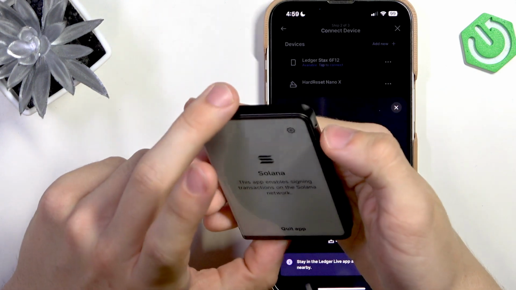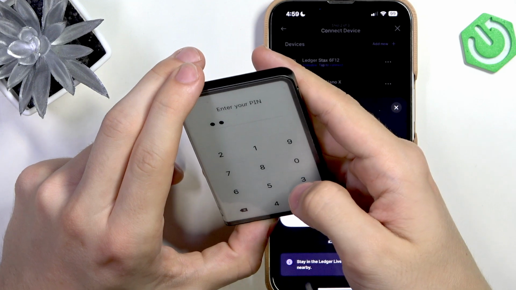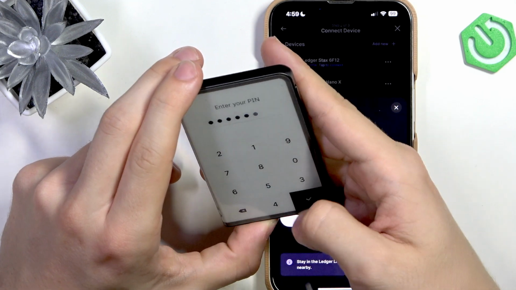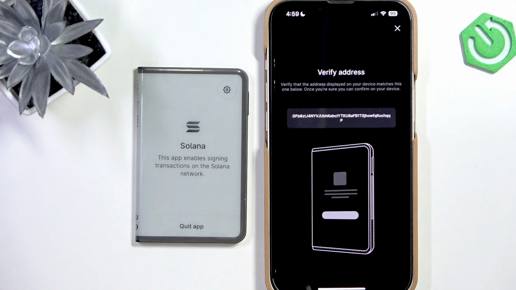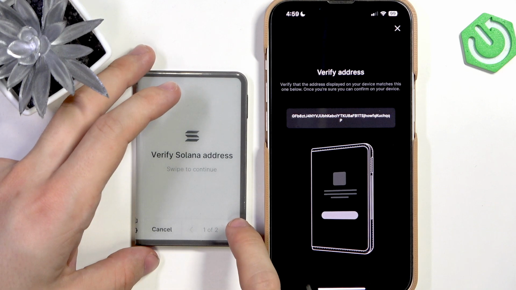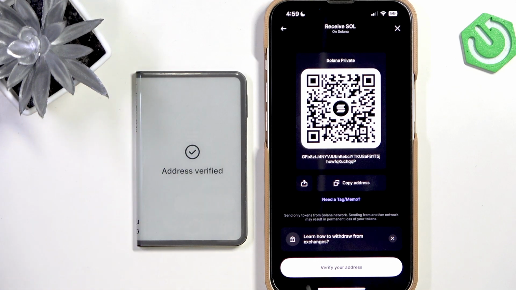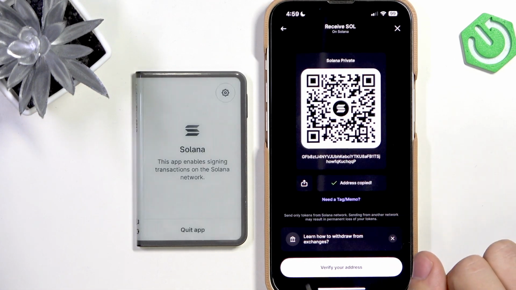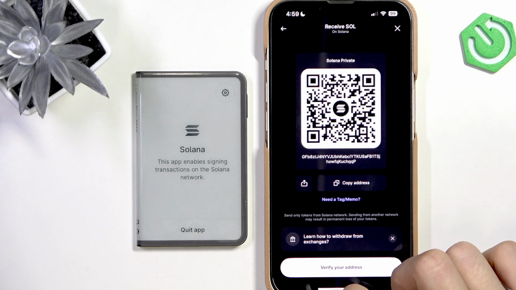Okay, I entered the wrong pin because I have a passphrase here as well, so let's try again with a different pin, and let's retry. Yes, now it's fine. Let's verify that we have the same address displayed on both devices. I'm gonna confirm it, and now I can copy the address from the app and send it to someone so they can simply transfer the money to me.